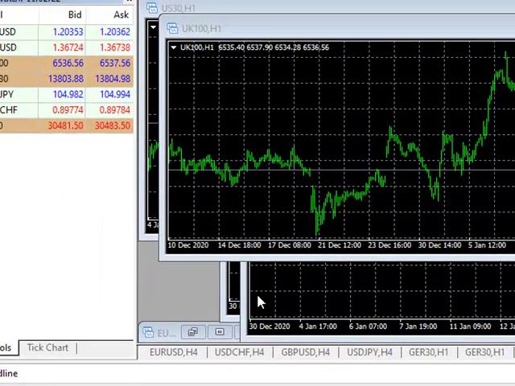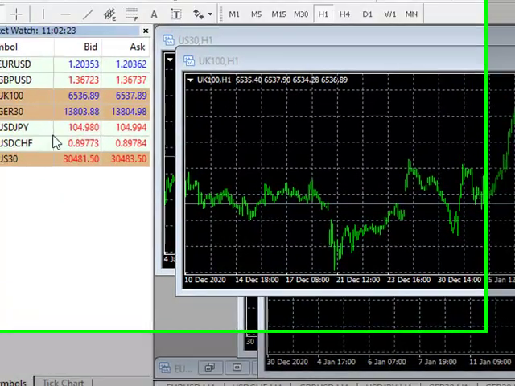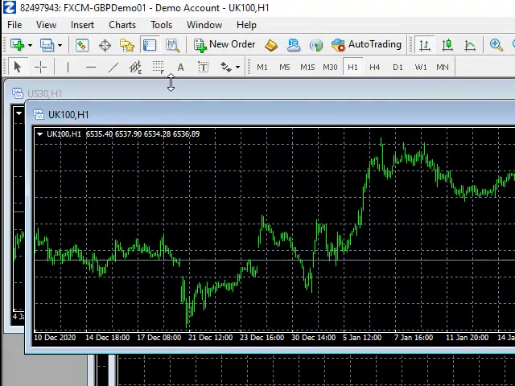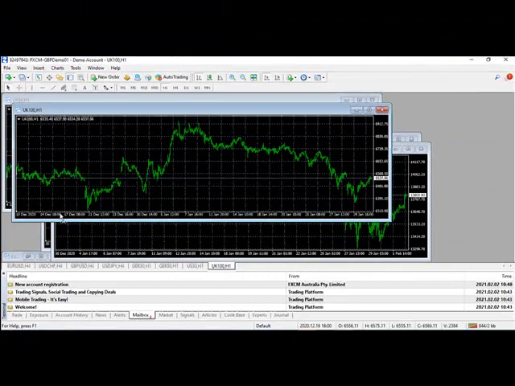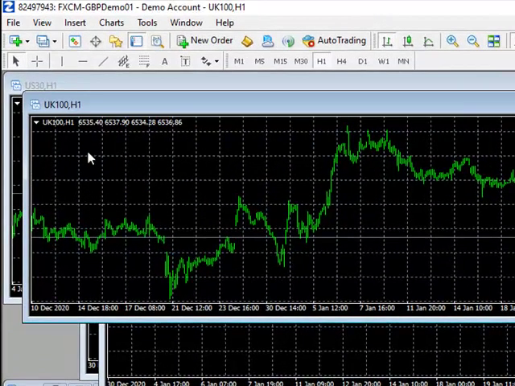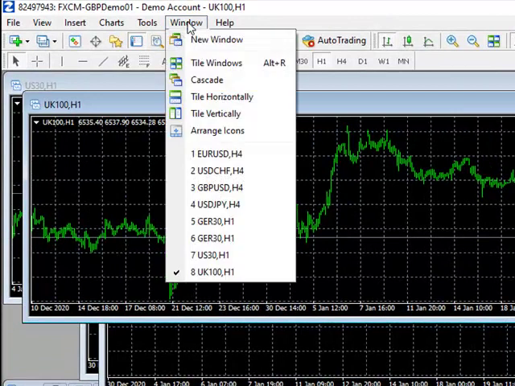Okay, so now we don't need this anymore, so we're going to click on this close button, close it right down. Okay, that's that. Now watch this little magic trick. Just going to jump through this a minute.